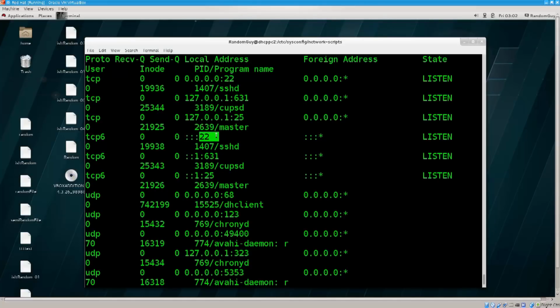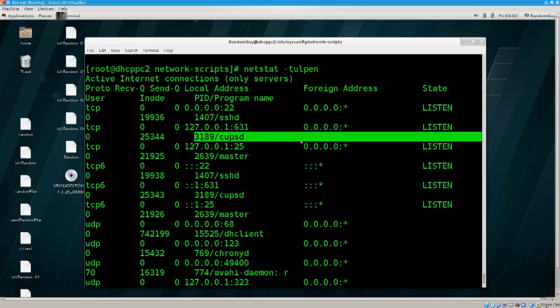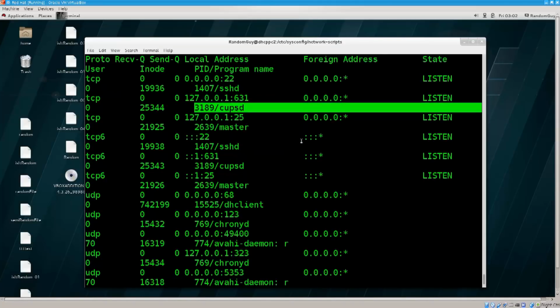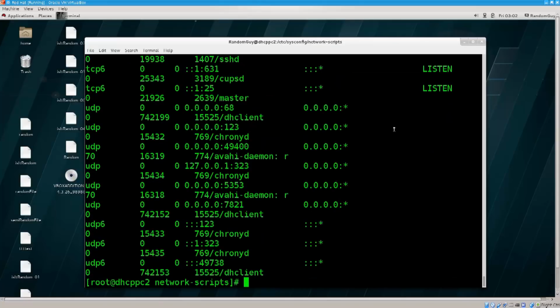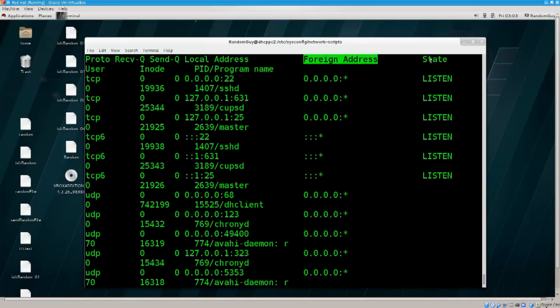So look, I have a port 22 that is listening, and I have 3189, that's something else. I have literally no idea what this is, and some other things as well, but I only have like 1, 2, 3, 4, 5, 6 ports in total where I am listening for traffic. So you can see the local address, foreign address, and state.